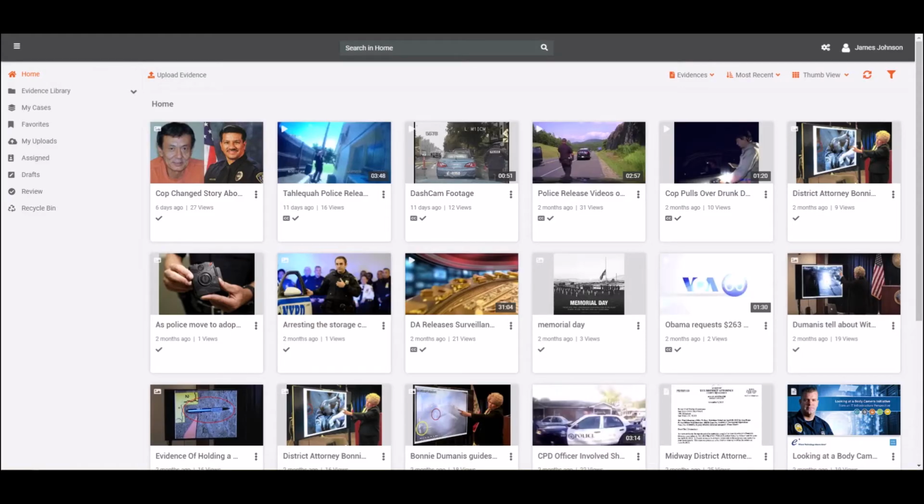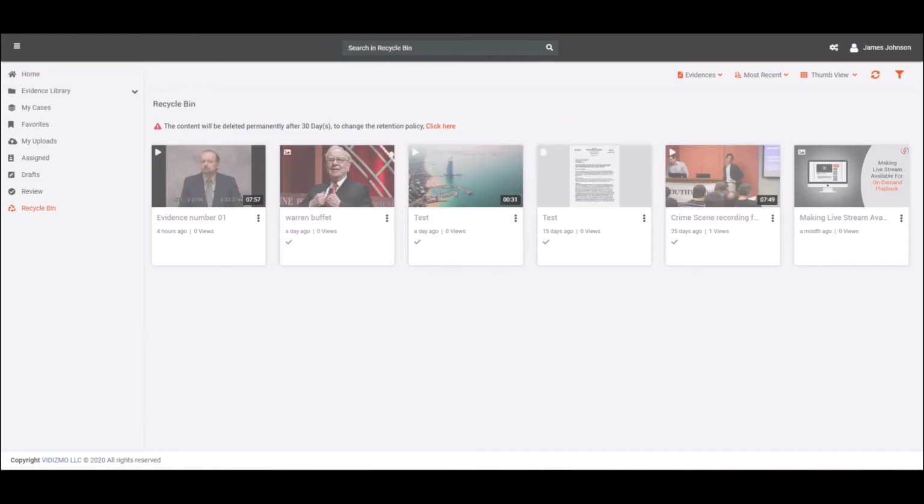To restore evidence, click on Recycle Bin from the portal's homepage and you will be redirected to a new page. Here, you can see all the deleted evidence. To restore evidence individually, select the evidence and from the top menu bar, click on Restore. Similarly, you can click on the overflow menu and select Restore.